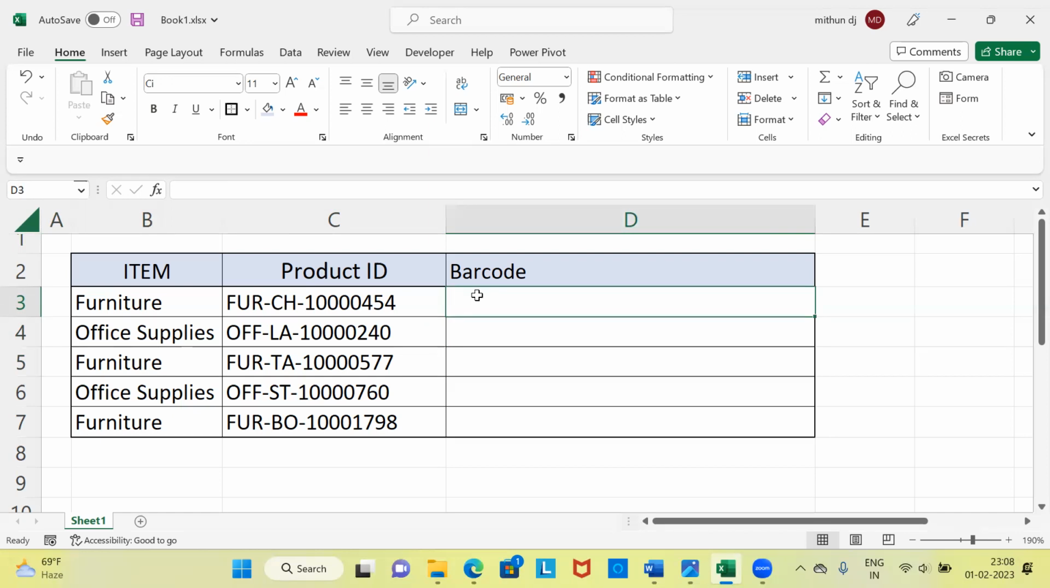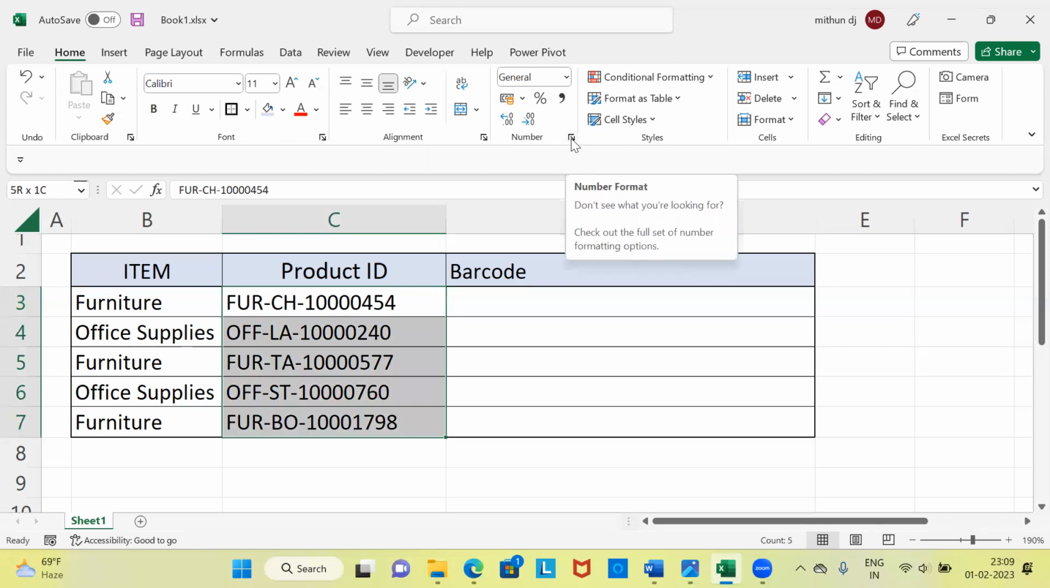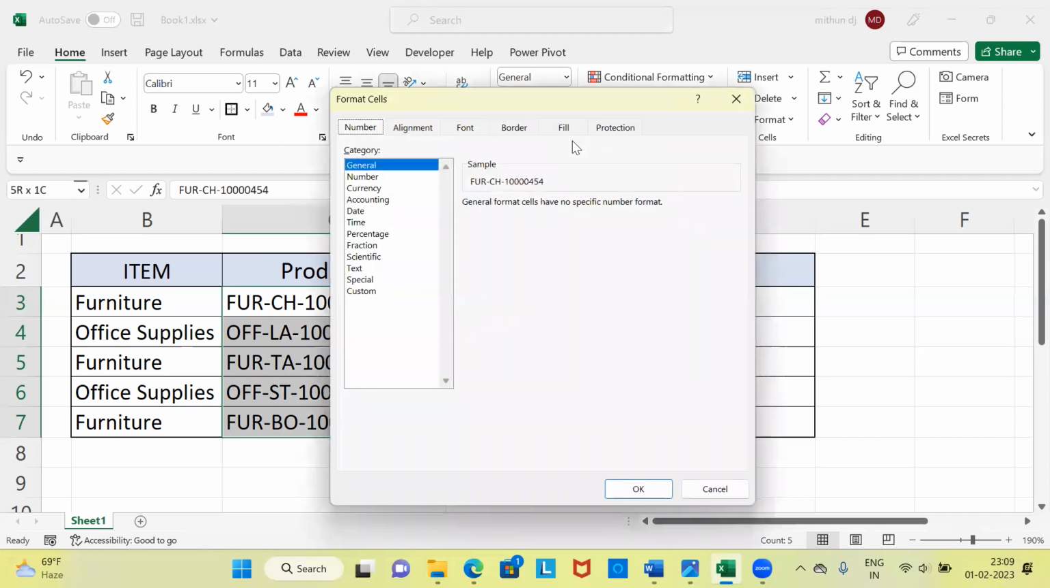The first thing that we need to do is select product ID. I will be selecting all the 5 items that are present in product ID. Once you choose product ID, you can go to the home menu bar. Here, you're able to see the number group. I repeat, in the home menu bar, you can locate the number group. Please click on the group icon. You can see here, this is the number group icon, which you can go ahead and click.